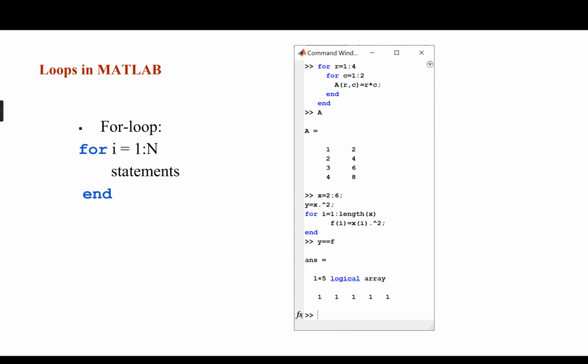Alright? This is another example where we're iterating through the array x. So we're starting at index 1 until the length of x, which is the last element in x.